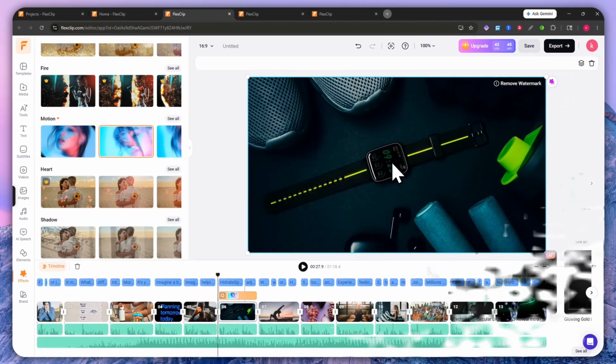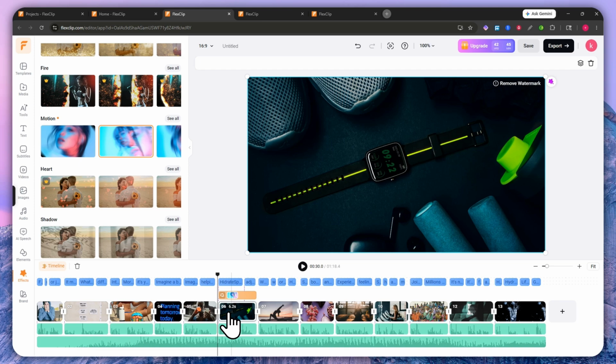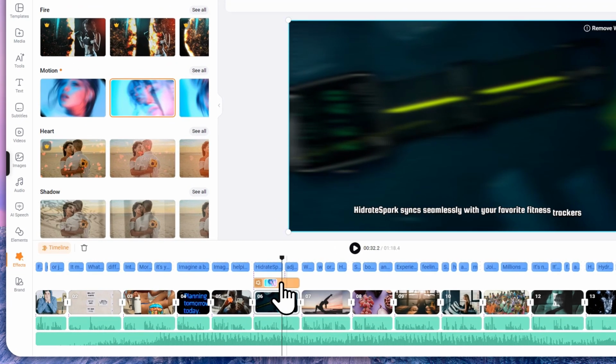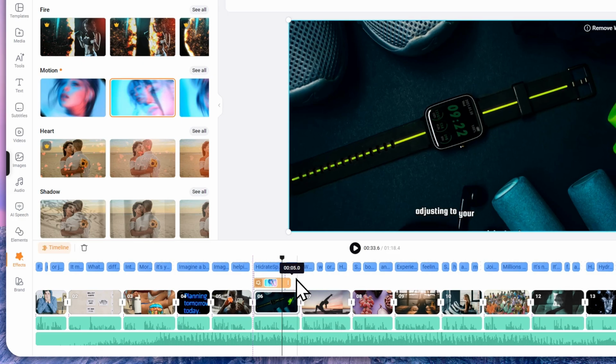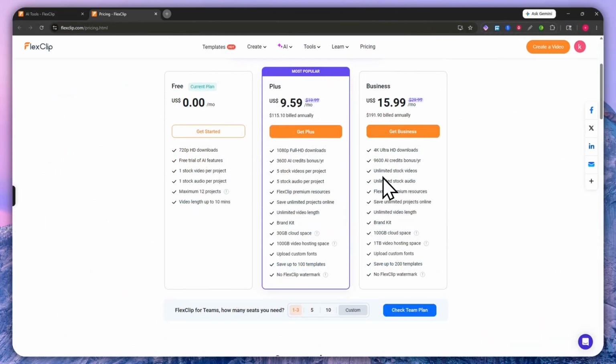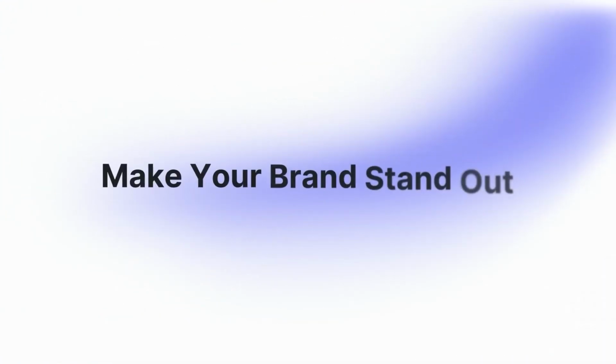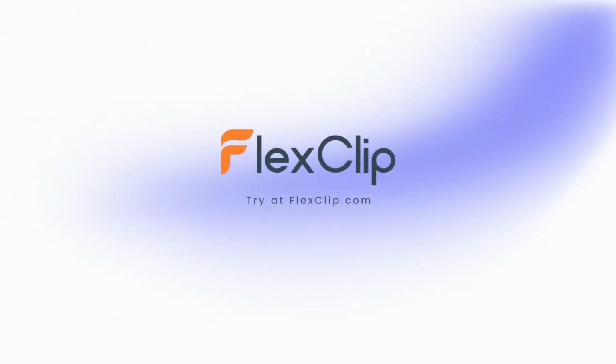Next, we'll dive into the full video editor, covering timelines, effects, transitions, and other settings and tools that make editing intuitive and powerful. And finally, we'll look at the pricing plans, so you'll know which tier fits your needs, whether you're just starting out, freelancing, or running video projects at scale.